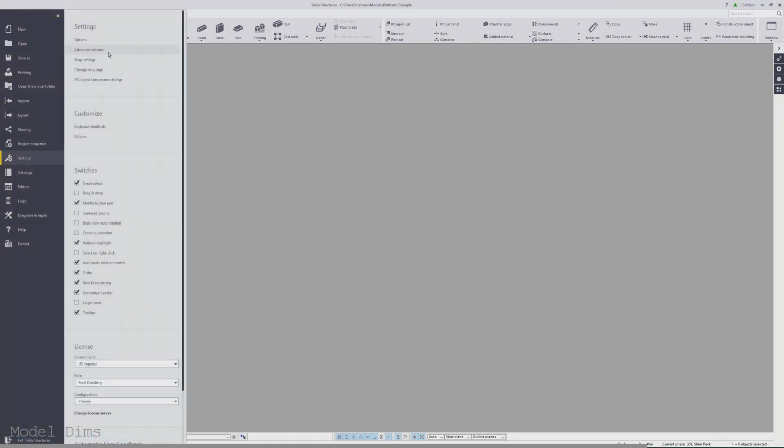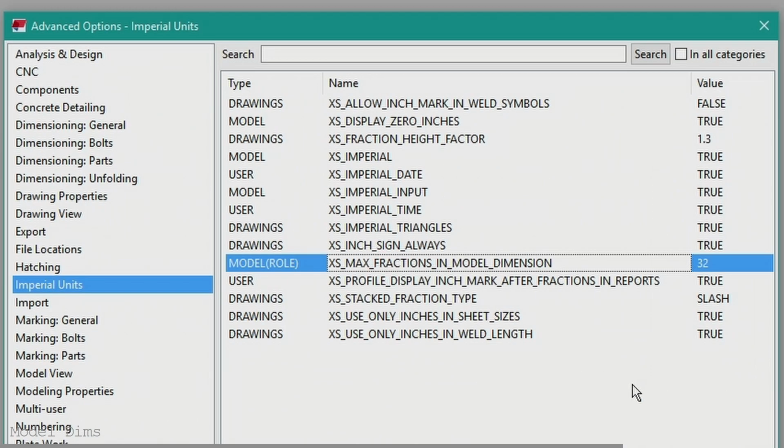So we all use the model dimensions to check the accuracy of our models, but you can also set the accuracy of the model dimensions as well. And the way to do this differs depending on which measuring system you're using. If you use US imperial fractions, then set the accuracy by using the advanced option XS Max Fractions in Model Dimension. You can find this in the advanced options under imperial units. The number you set here will be the denominator of the fraction, such as 8, 16, 32, 64, 128, 256. I normally set mine to 32 since I want to display the dimensions down to the nearest 32nd of an inch. You'll have to reload the model in order for the setting to take effect.